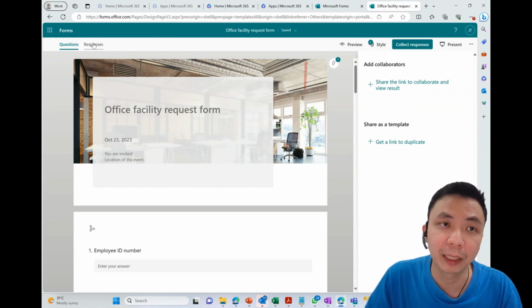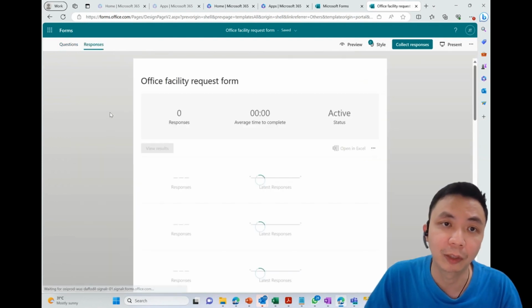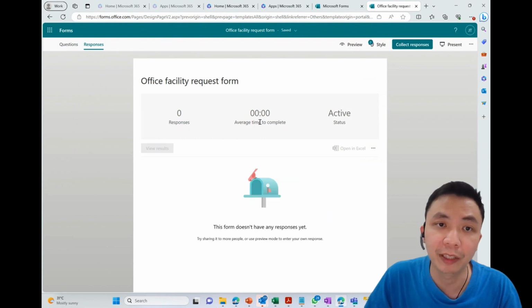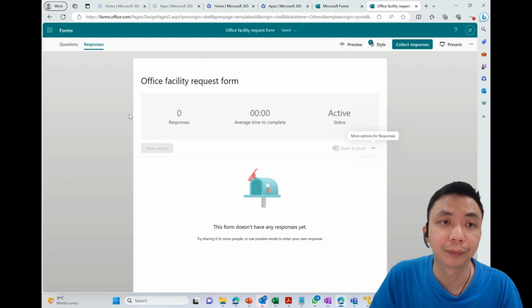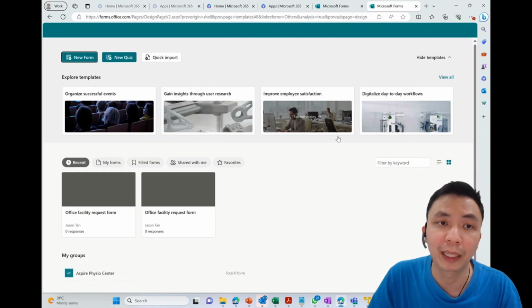And then the other tab is the questions. The other one is after you send it out, when you receive any response, you are able to see all the feedback from all the respondents, and you can see the results from here. It will give you an average of how many minutes or seconds are required to complete your form, and whether your survey is still active or not. There are options to export all those results to an Excel format for your further analysis. Okay, let me go back to the landing page.